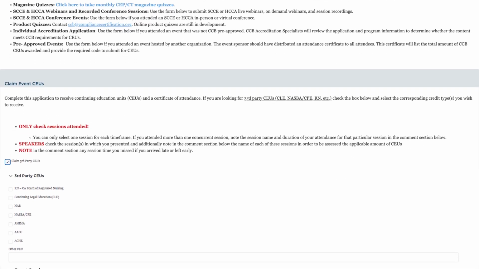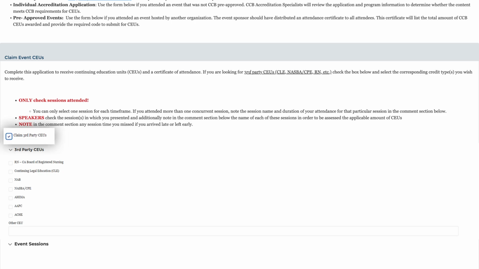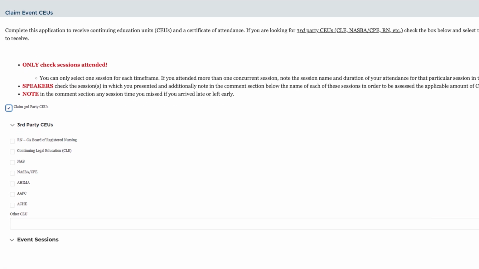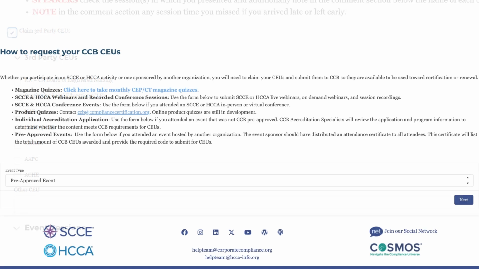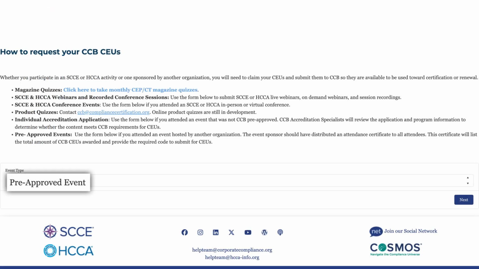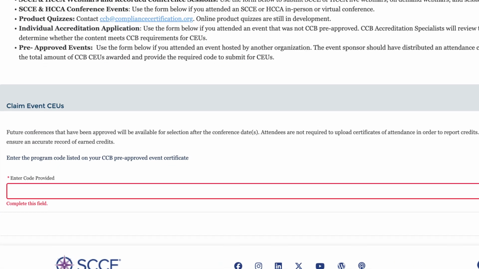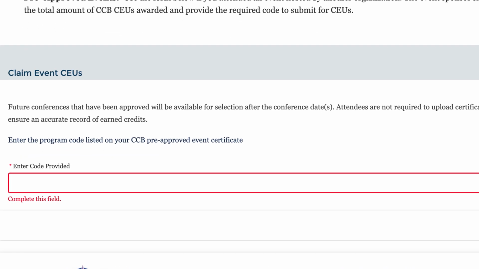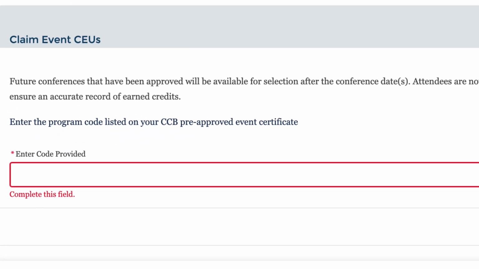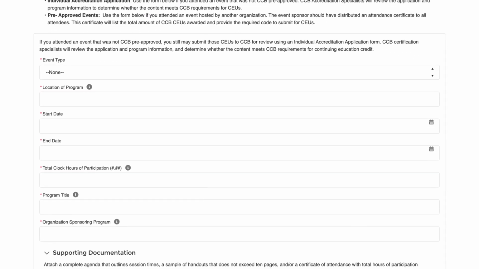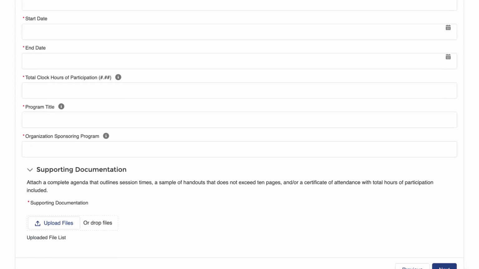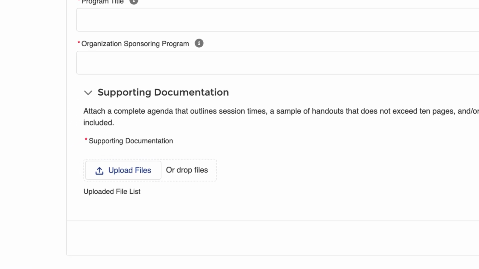To request third-party CEUs from a live event, at the top of the Claim Sessions screen, check the box for third-party CEUs. Then use the drop-down to choose the type of CEUs and complete the specific information for that type accordingly. When selecting a pre-approved event, follow the prompts and enter the specific program code from the CCB certificate you obtained from the event sponsor. For individual accreditation applications and pre-approved third-party events, attach supporting documentation, such as an agenda and certificate of attendance.